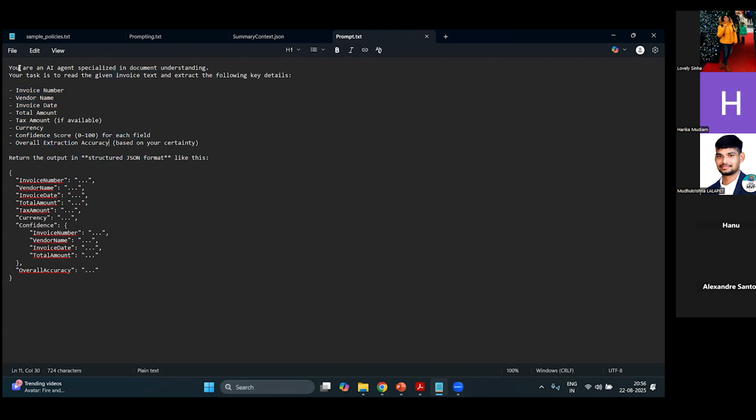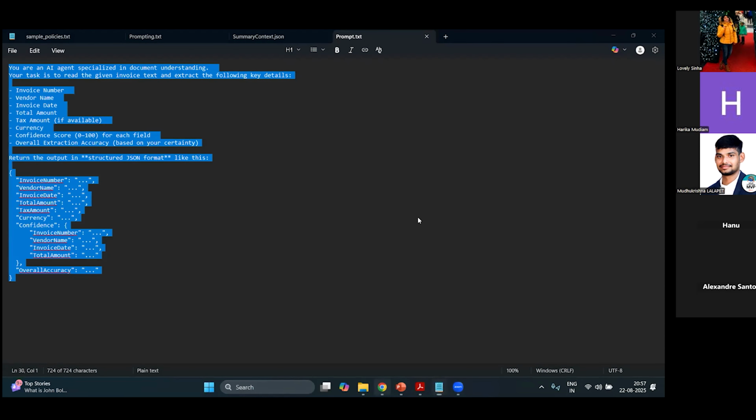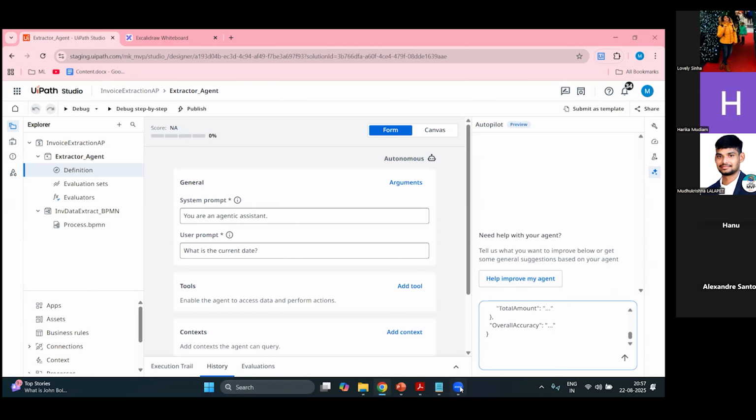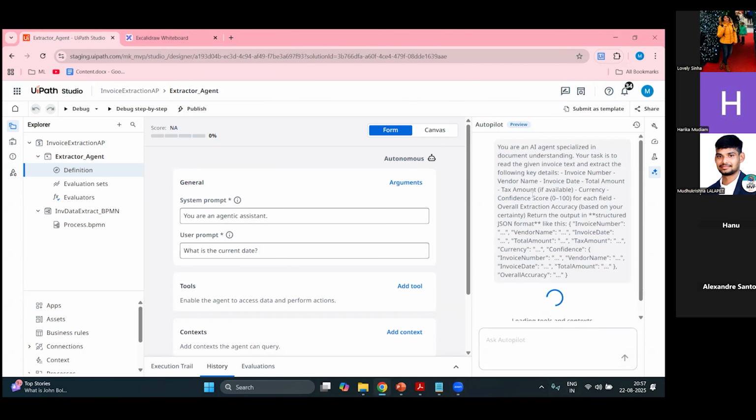So I'm writing the role: you're a specialized agent in document understanding. Then I'm mentioning what I need. And also I'm mentioning that it should return in a structure with an example. Okay. So I'll just copy this prompt into Autopilot. Let's put the same in the chat. Let's click on send message.